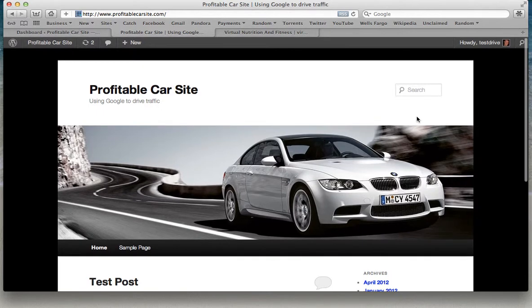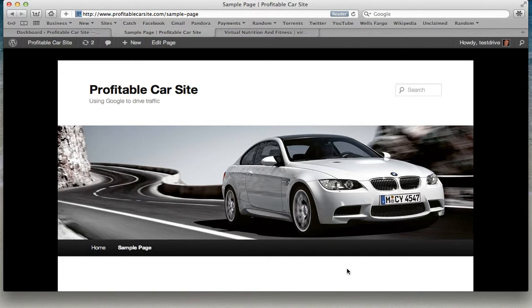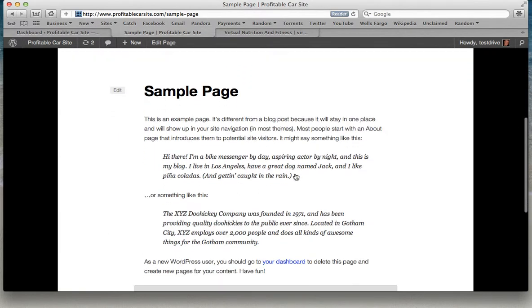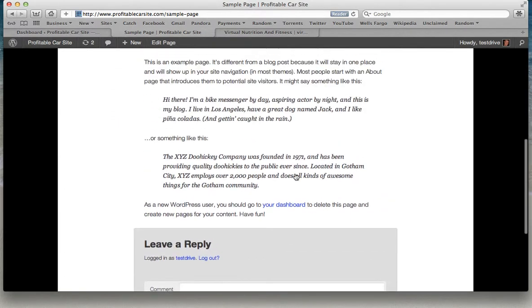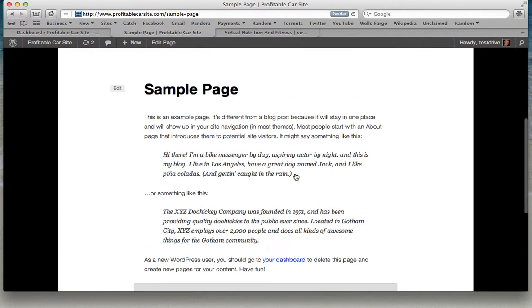But if I scroll up to the top and I click on sample page, you're going to see a few different things. First off, you're going to see that the top half of my site above the fold stayed identical. You can see the title over here, you can see my header image, my search bar, but if I scroll down, you're going to see that it took me to a different page, and that's going to be my dummy sample page that WordPress gave me.